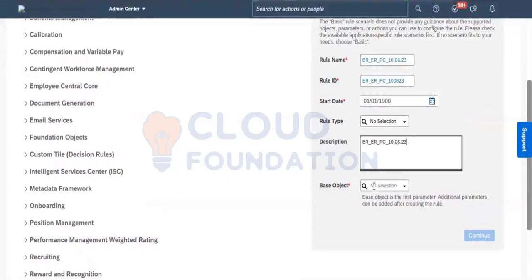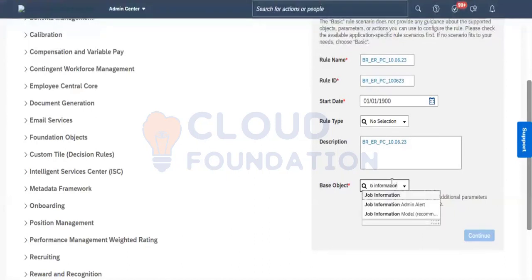Base object. We need to understand we are trying to create a rule whenever there is a change in the position. Position is coming under which portlet? Job information. So we need to go and search for job information as a base object. When you search the base object, you will find two things: one is job information, and one is job information model, most importantly.